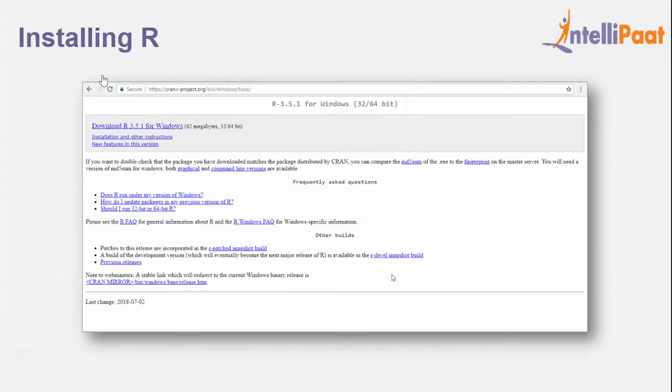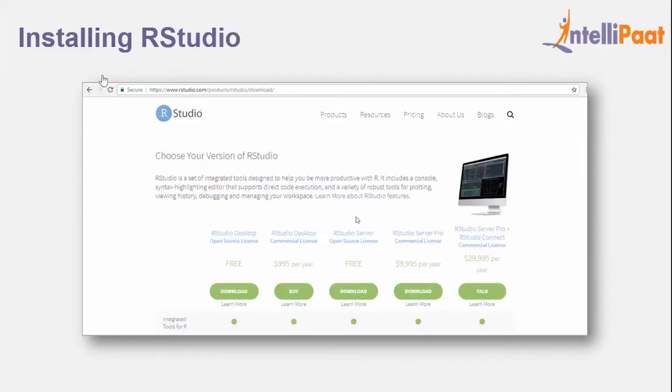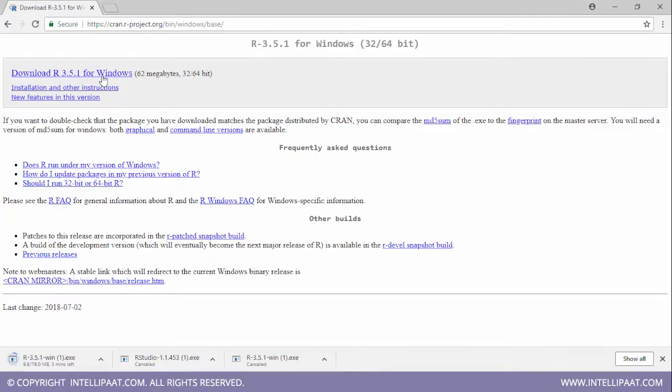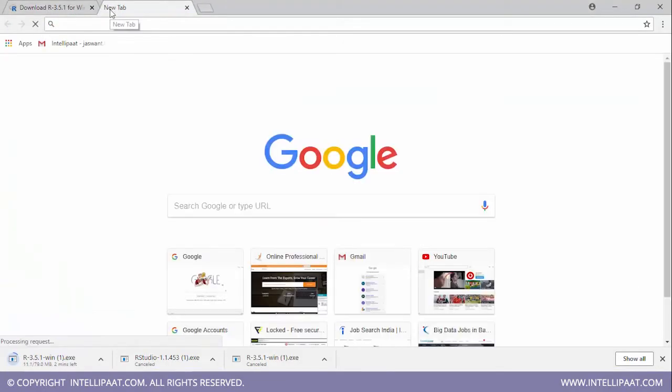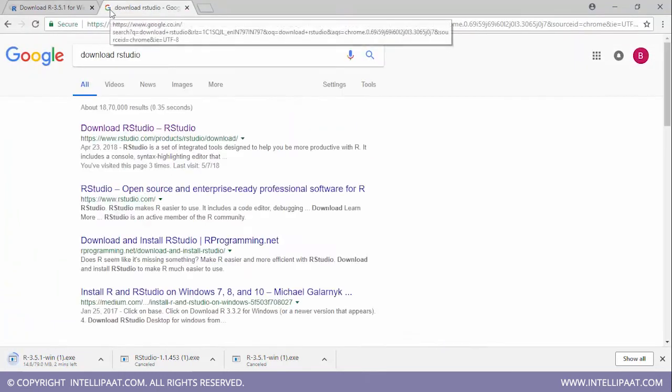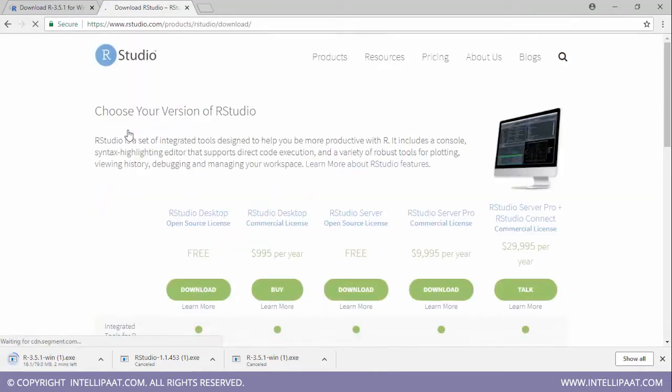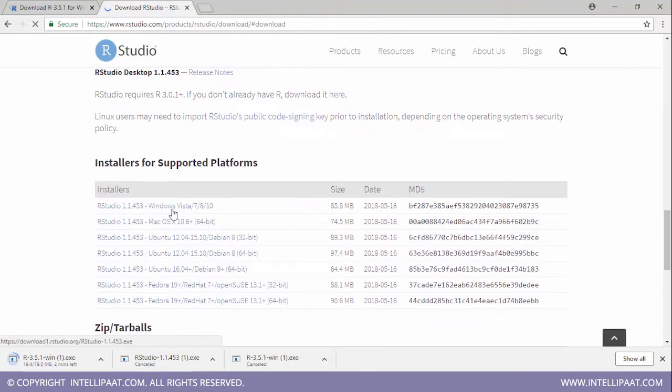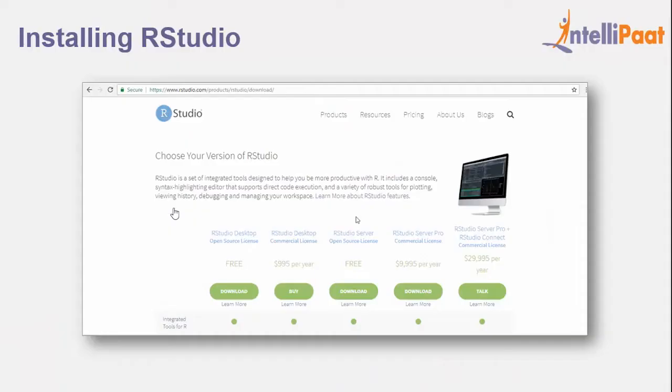Now after installing R, we would also require an IDE to work with R. So one such IDE is RStudio. So we'll head back and also download RStudio now. I'll open a new tab and I'll type download RStudio. Again, I'll click on the first link. I would require the free version. And again, since I'm using a Windows system, I'll download it for Windows. Right, the download has started. Now we have installed R and we have installed RStudio.